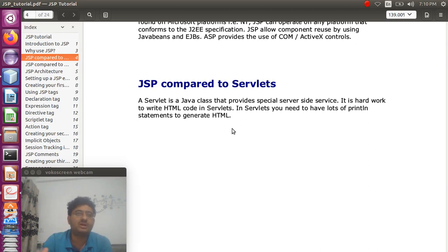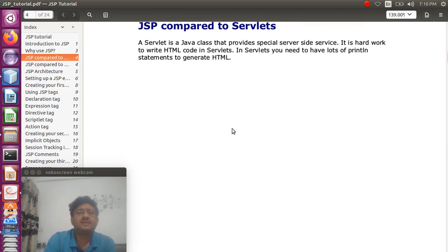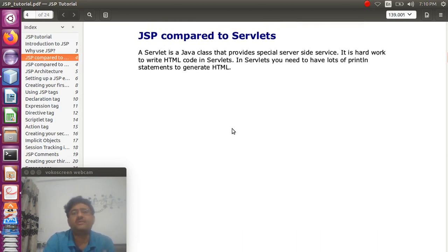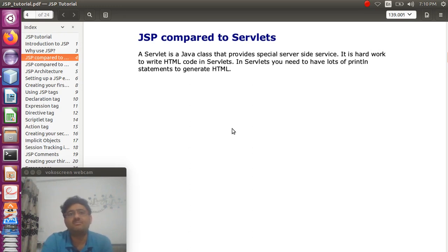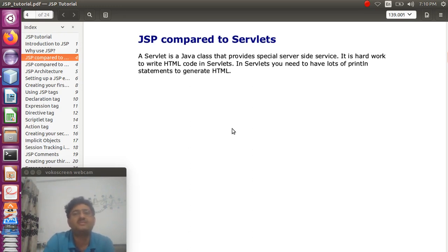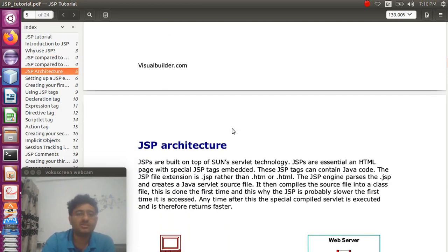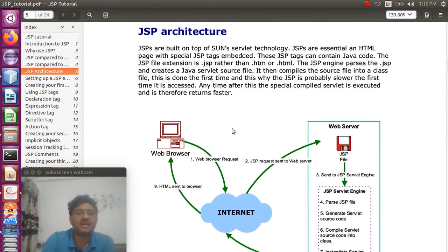So JSPs are slower. For the first run, I'm saying, for the first run, JSP is slower than the servlet. Once the servlet is ready, compiled and loaded, there is no difference in JSP and servlet execution time. Both will execute in almost the same time, but for the first run, JSP takes more time compared to the equivalent servlet.